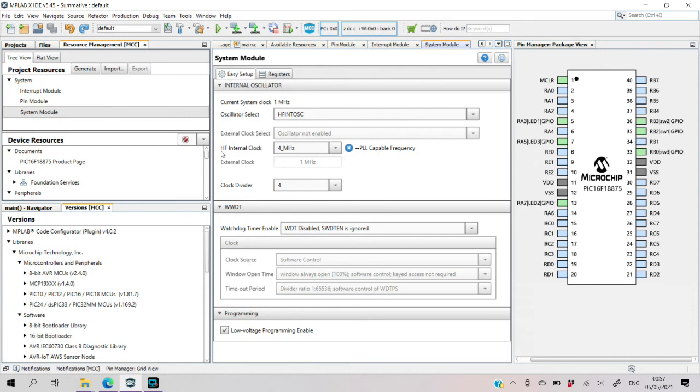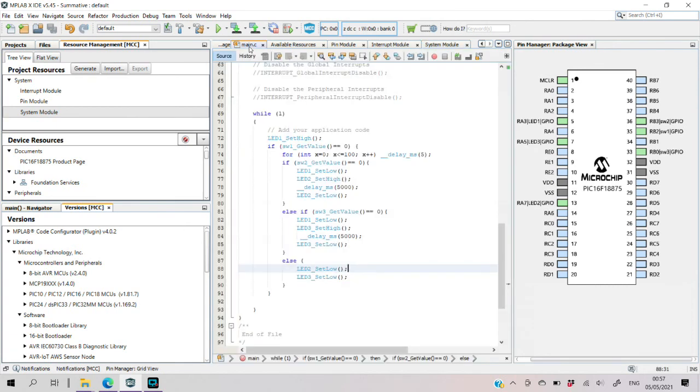Since it is already generated, we should proceed to our code in main.c. As we can see, LED1 is set high. So the first thing that this program does is set this LED to on, or make LED1 turn on.